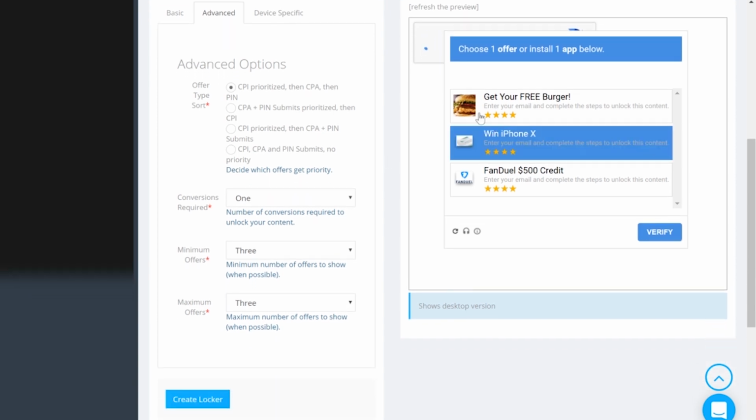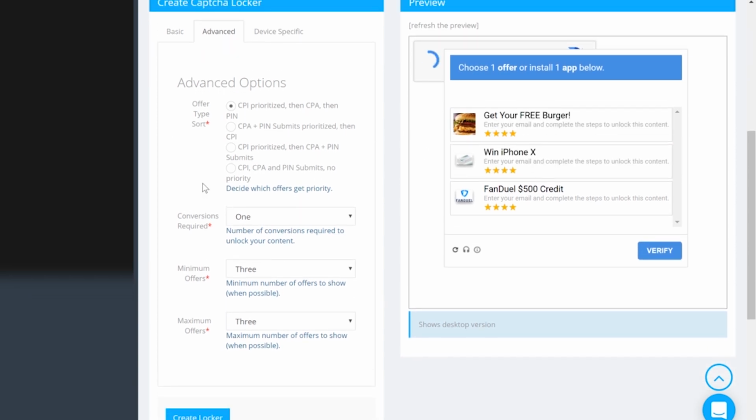And so I don't really mess with these settings. I trust in OGADS to give me really good offers. I just press CPI prioritized, then CPA, then pin. And if you want to do pin submits, it depends on your niche. Just click CPA plus pin submits prioritized, or CPI prioritized, then CPA plus pin submits. It really doesn't matter. It all matters on your niche. So if you don't know what the difference is between these, just go ahead and select this one.